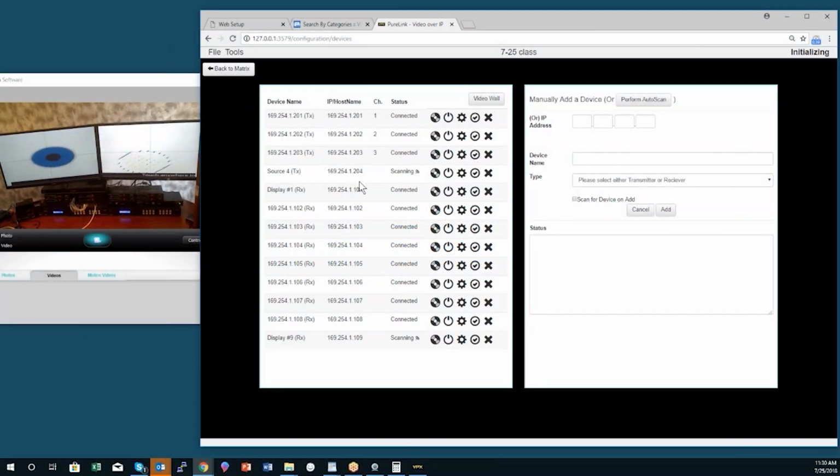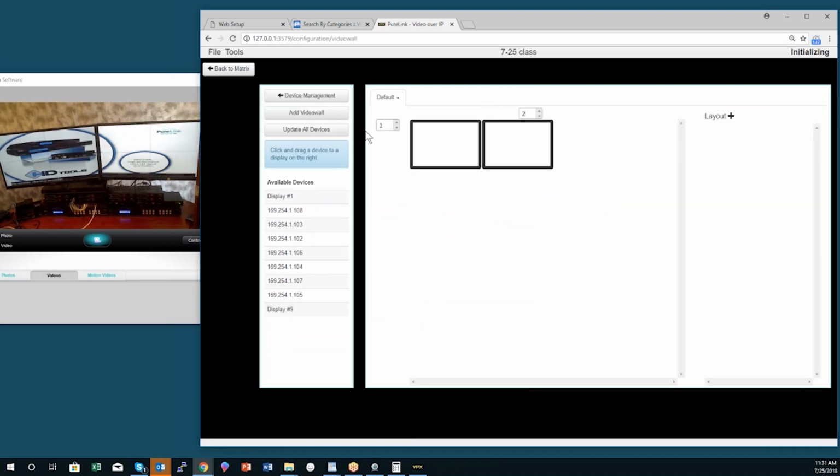Here I've got a total of 9 displays and 4 sources, and I want to create a video wall. There's a button up here called Video Wall. I'm going to go ahead and select that, and that takes me to the Video Wall Management page. Currently, we have no video walls created.